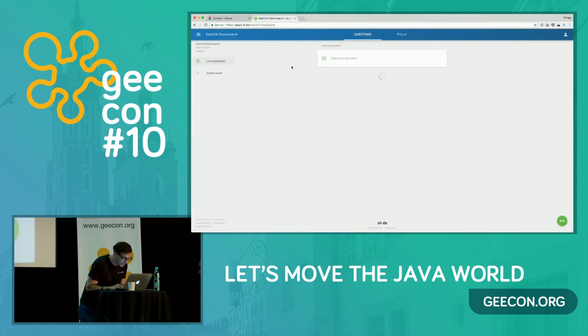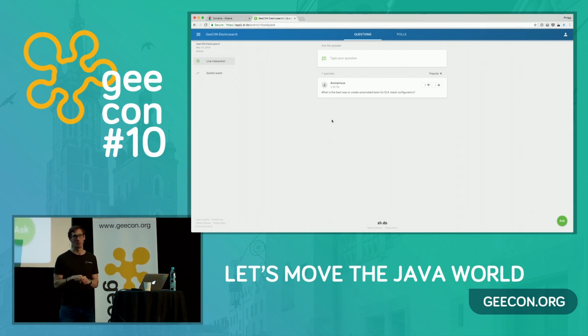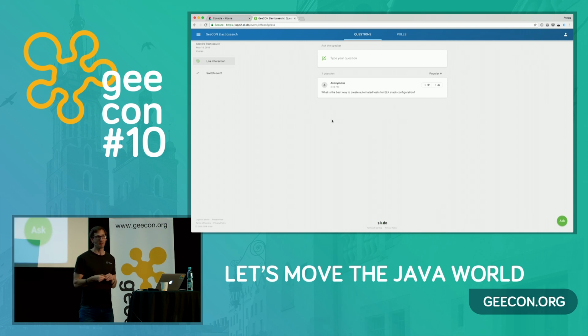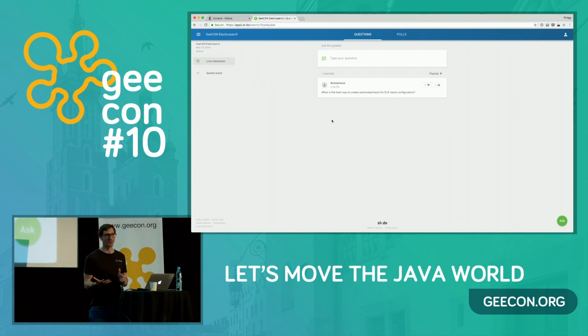What is the best way to create automated tests for ELK stack configuration? I'm not sure what exactly you want to test. That it starts up correctly or that the performance is right? Because for starting up, I can imagine, you configure it, and if it starts up, you have configured it correctly. Or if you want to do performance regressions, then you would probably need Rally.